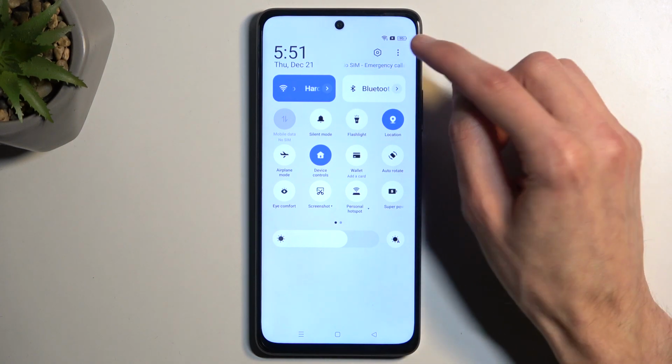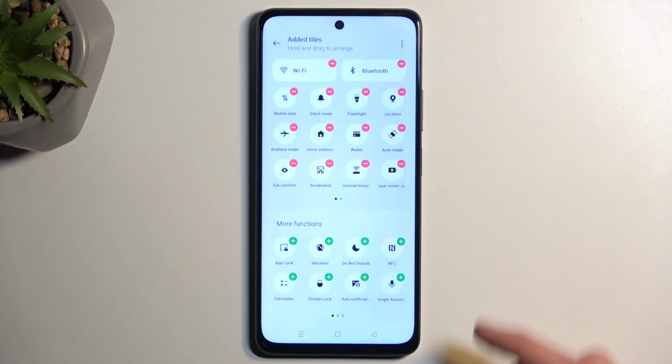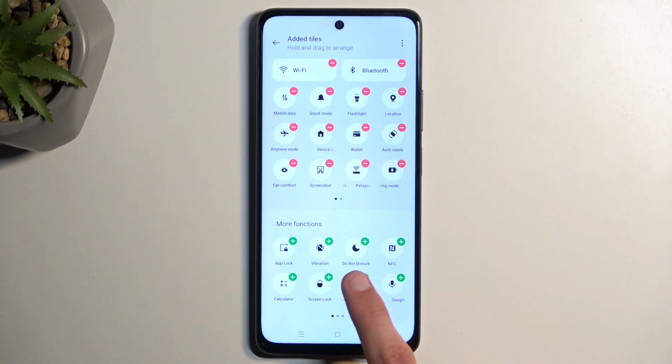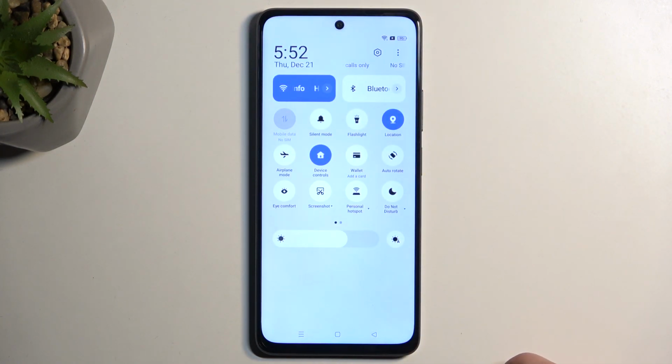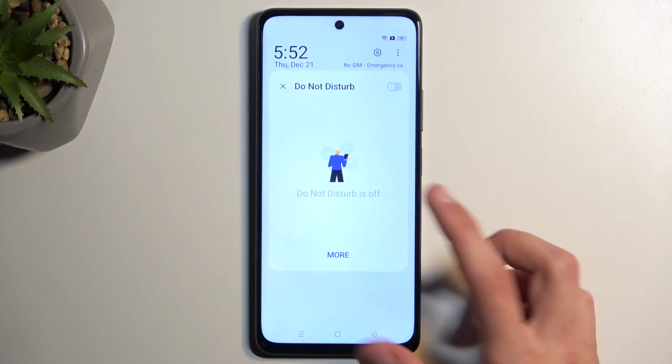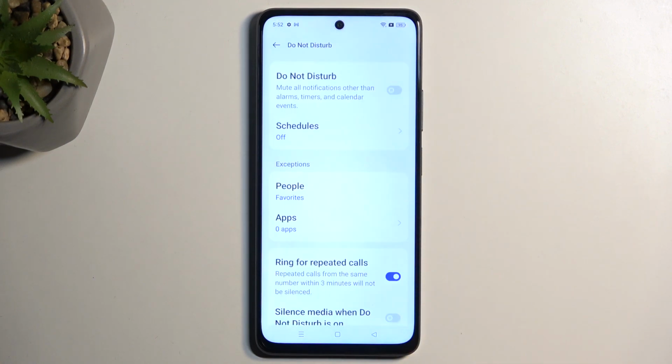So we're going to click right here on these three dots, and then we're going to select Edit Tiles. Here you can see there's the toggle Do Not Disturb mode. Click on the plus button, it will get added to your toggles, and when you go back you should have access to it. Now before you tap on it to turn it on, I highly recommend holding in the toggle and then selecting More, which will take you to the settings.